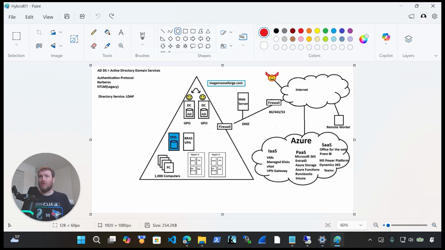So here's just some simple definitions. IaaS, infrastructure as a service. You would rent a virtual machine like a server, storage, or networking in the cloud. You manage the OS, apps, and data, and the provider handles the physical stuff.